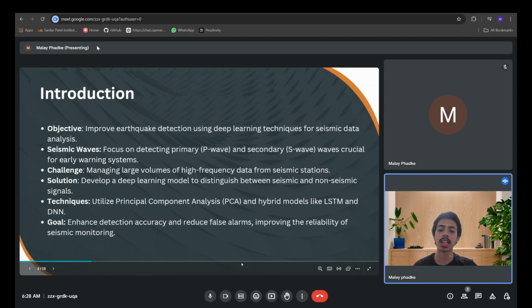However, managing large volumes of high frequency data recorded by seismic stations poses significant challenges. The objective of our research is to develop a robust deep learning model that can effectively distinguish between seismic and non-seismic signals, thus enhancing the earthquake detection accuracy and minimizing false alarms. By integrating techniques such as principal component analysis and hybrid deep learning models like LSTM and DNN, our study aims to address these challenges and improve the reliability of seismic monitoring systems.